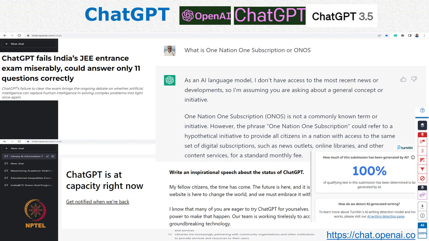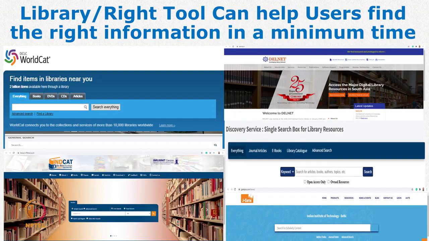Here also the library or information professionals may get you the right information at the right time and in the right format as well. A library or the right tool can help users find the right information in minimum time as well. Like there are search windows like WorldCat, INDCAT, DELNET, or a discovery window which can find the right information about a book or other resources in the minimum possible time and in the best possible way.